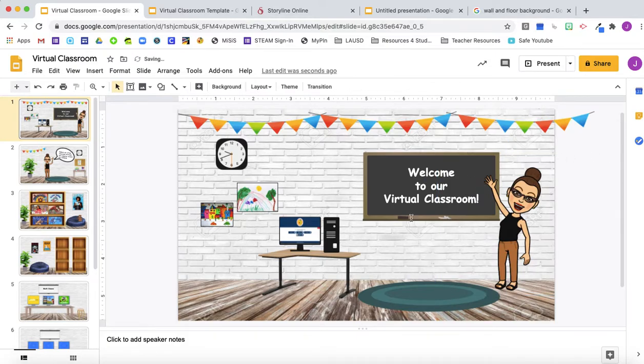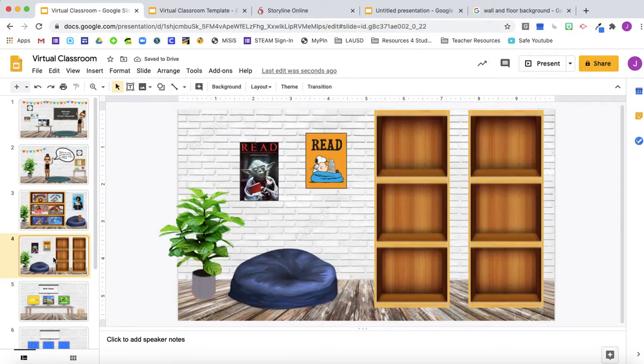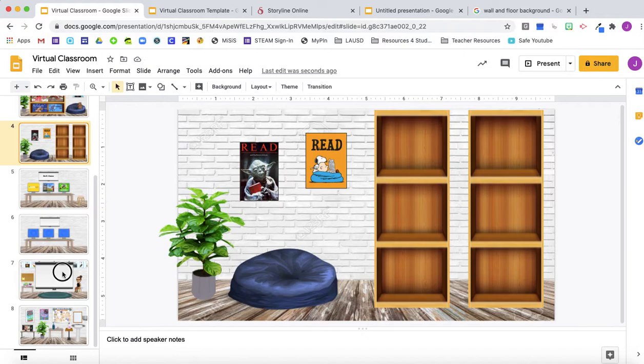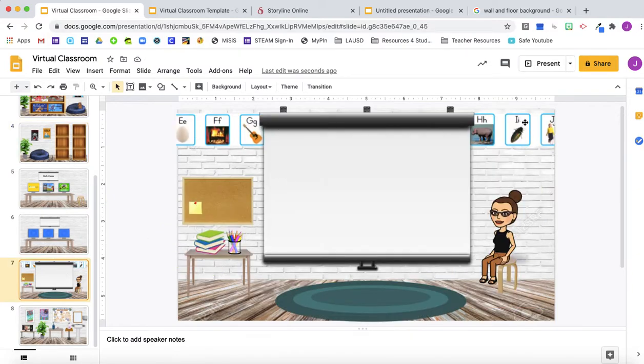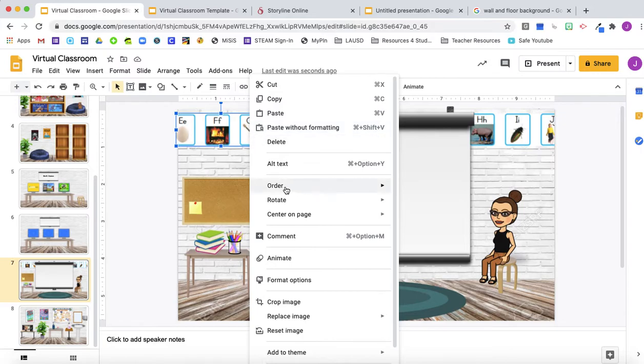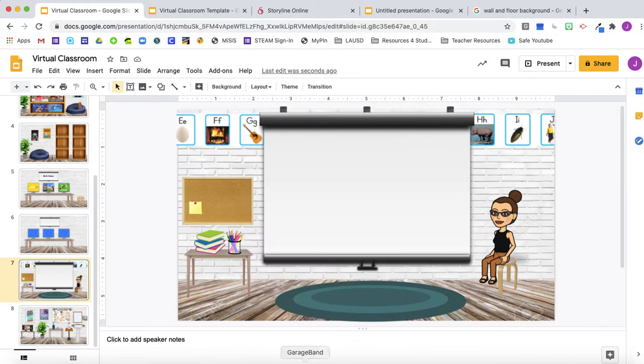Or if you would like the opposite and you would rather hide something, for example, my ABC chart up here, I wanted to hide the edges behind my screen. So I had done control, order, and I had sent backward. If you send all the way to the back, it will go behind your wall. So you might have to kind of adjust things as you go.